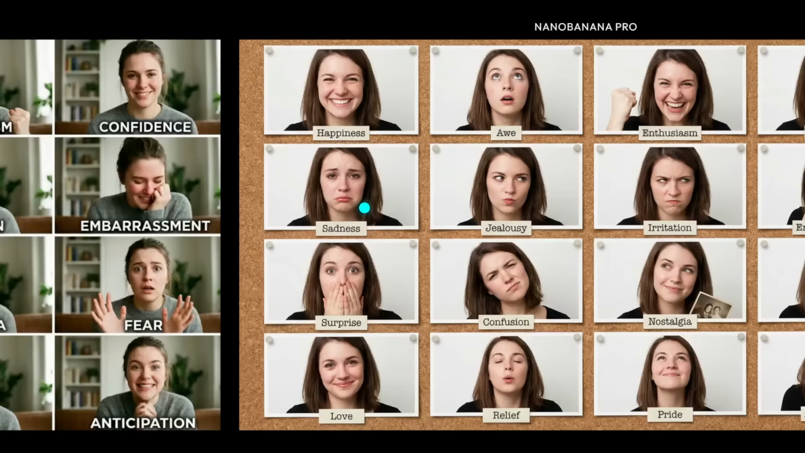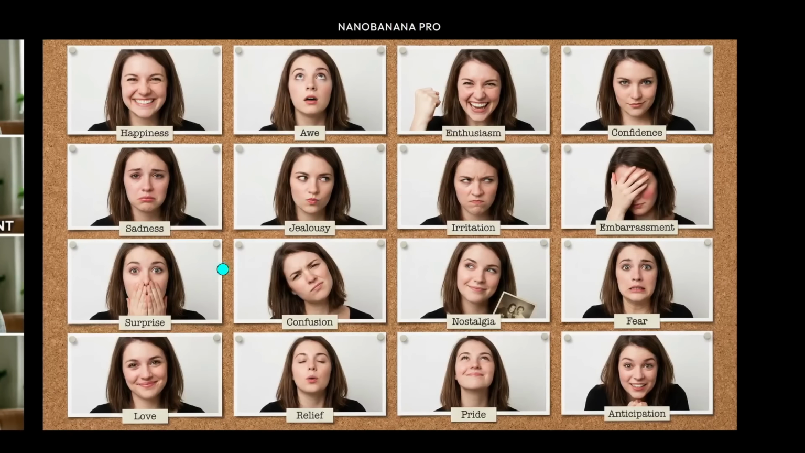I wouldn't say it's as good as Nanobanana 2. For the third row, all of these look pretty good. And then here's the last row for love and pride. Let me know in the comments if this actually looks like love and pride to you. For relief, this does look pretty accurate, and then same with anticipation.